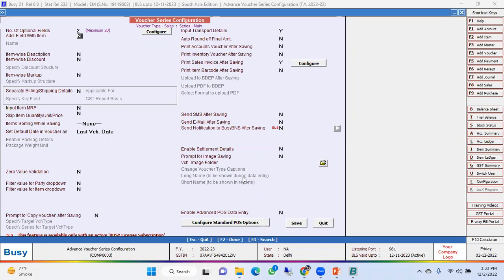Next field is for add fields with items. So specify Y in this data field if you want to maintain an additional field to appear when you enter the item name in the voucher. If you specify Y in this data field, then this name option gets active, and you can enter the title here. You can specify the caption here, like color.